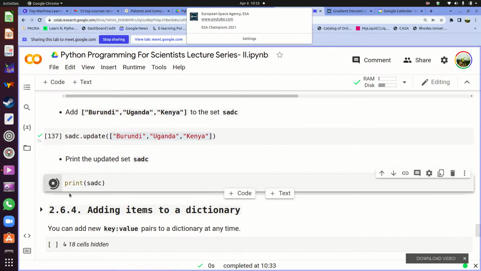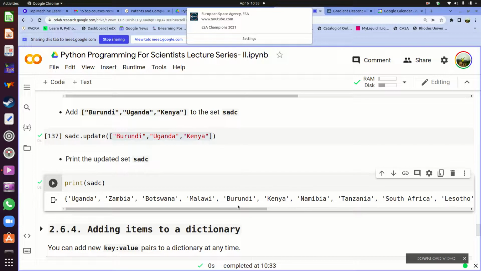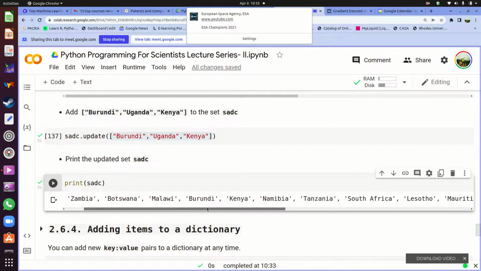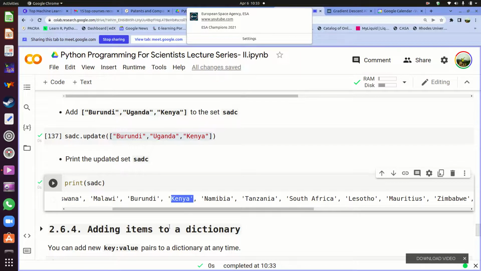Then if I print out my updated SADC, now you see Burundi is there. If you look around, you see Uganda has been added. Uganda is now first, even though we've just added it, then somewhere there's Kenya. You can see Uganda and Kenya were next there, but Uganda is now first, Kenya is there, Burundi is there. So there's really no way of telling how things are going to be added, they are simply just going to be added like that.